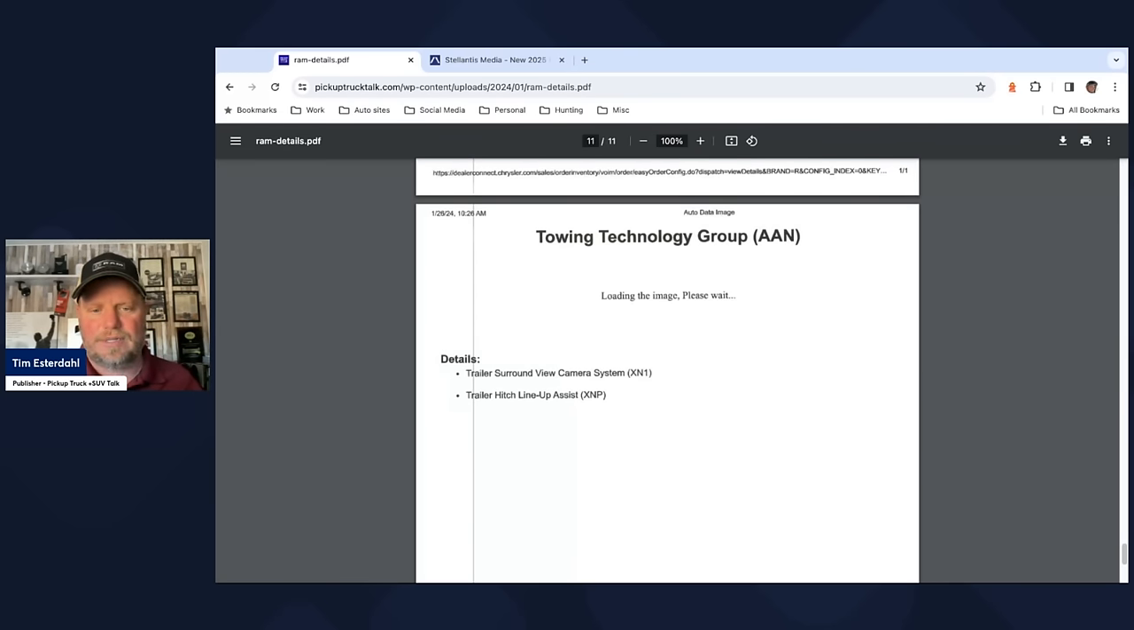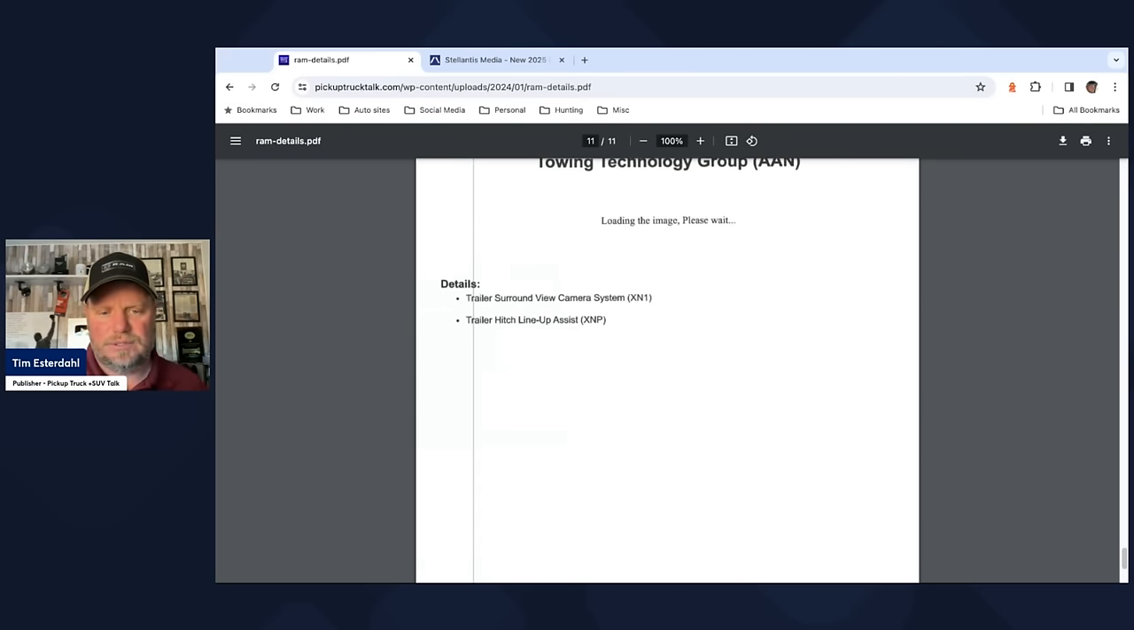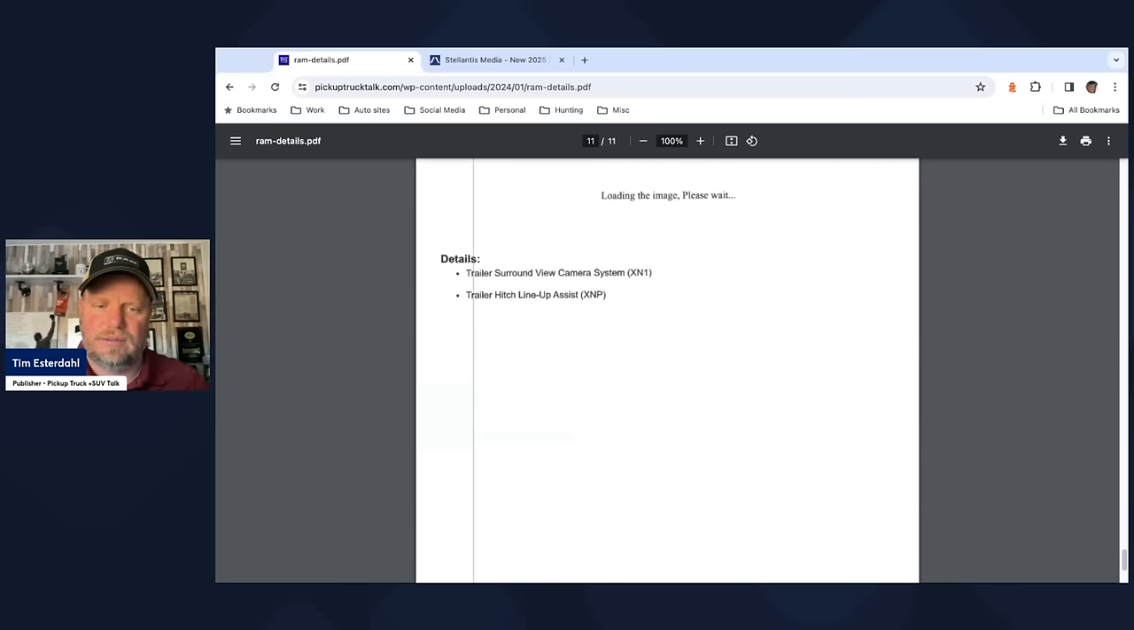Trailer Surround View Camera System. So I think that comes with an additional camera, or it actually uses your data. You type in your data for the trailer, and it shows the trailer around you. It actually does a whole thing. That's a really cool system. And the Hitch Lineup Assist. So that could be a new thing. I haven't heard of that one before. I'll be curious what that is.